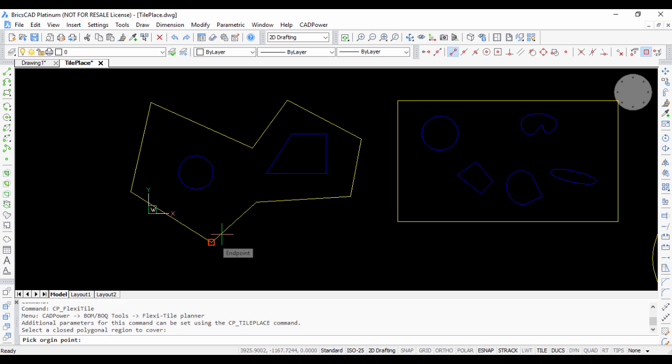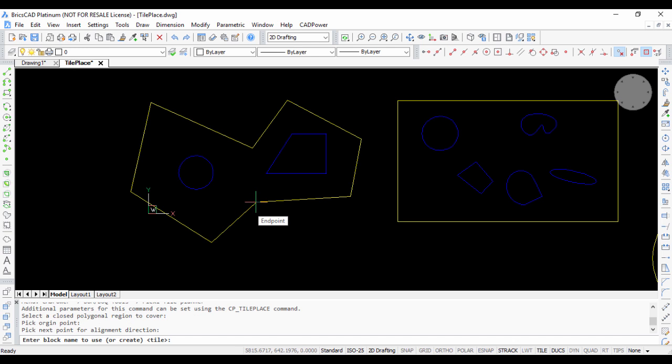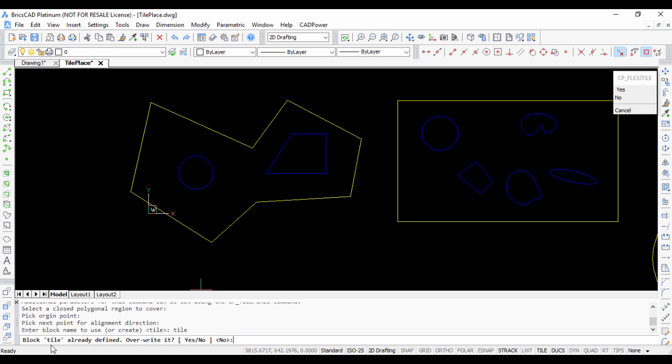So select a polygonal area to cover, pick the origin point and the next alignment point. This sets the direction in which the tiles will be placed. Enter the block name for the tile. You can type it as TILE. Any block will do. If it's already defined, it will ask you if you want to overwrite. So it's okay to overwrite.